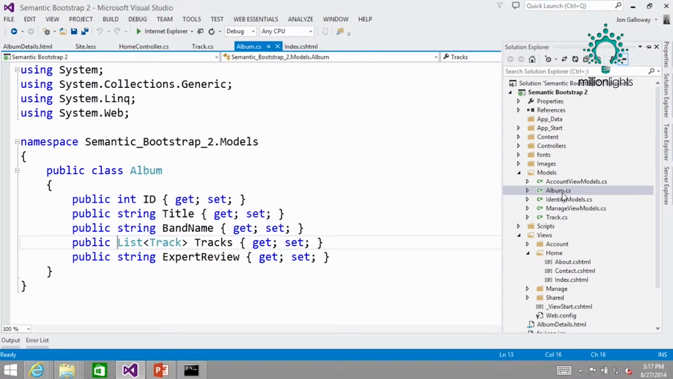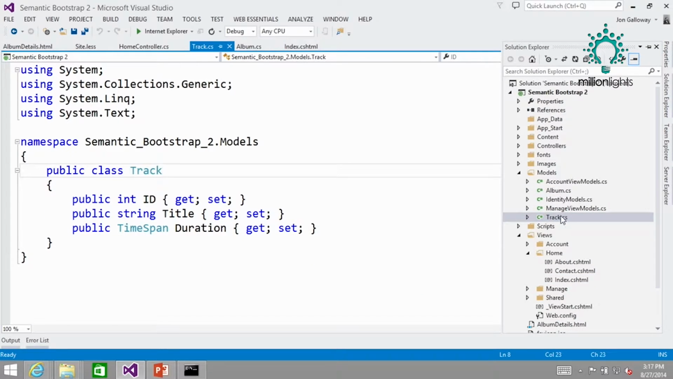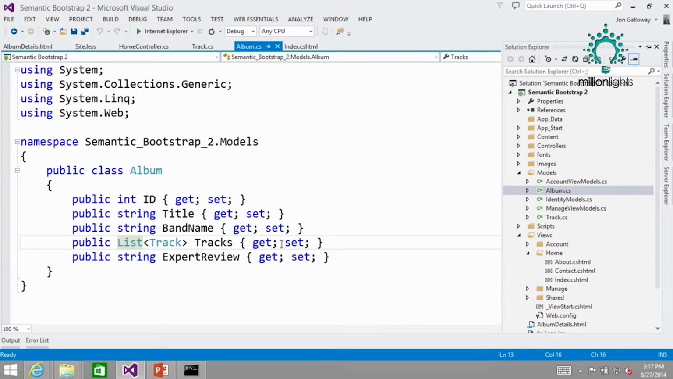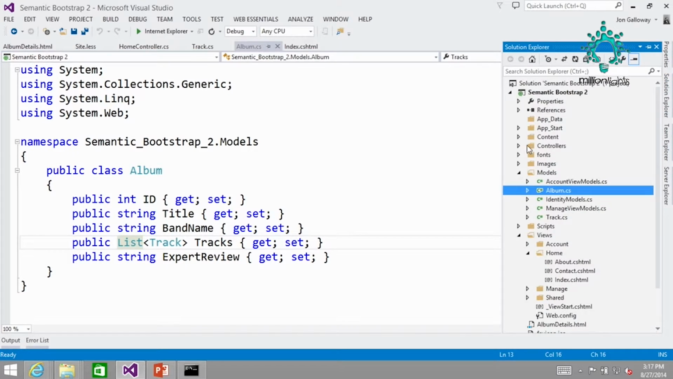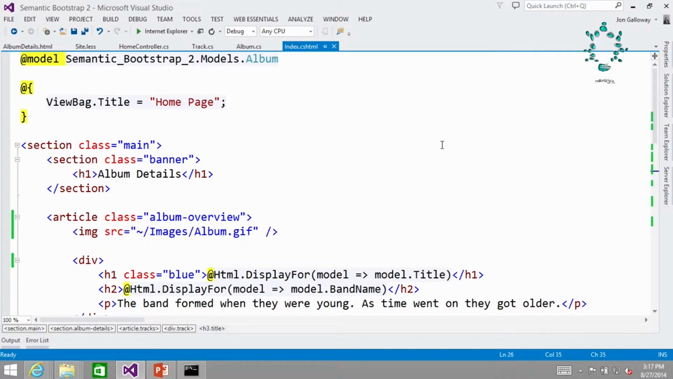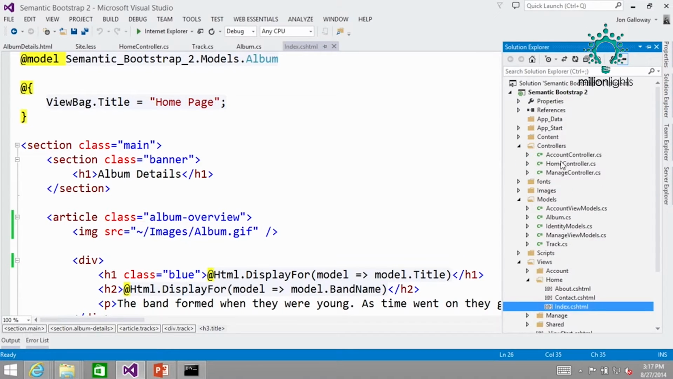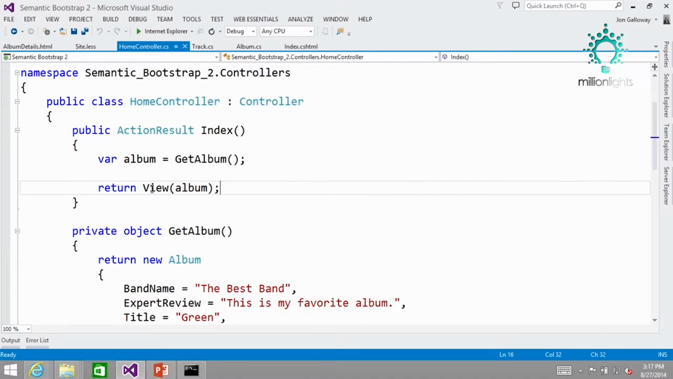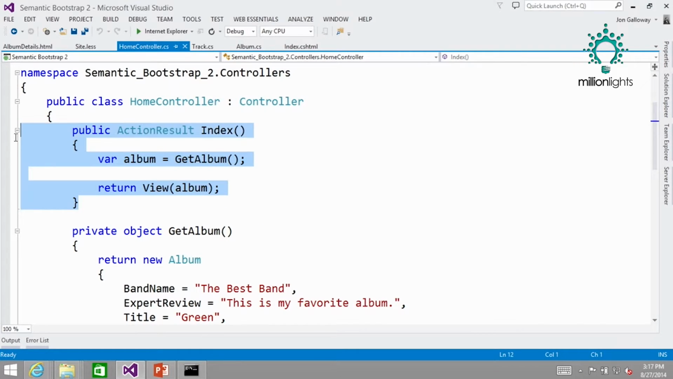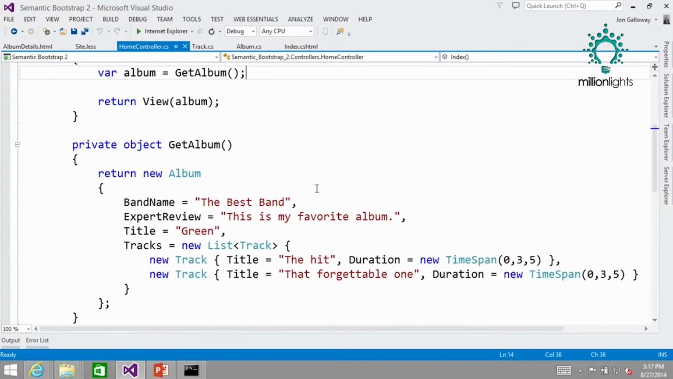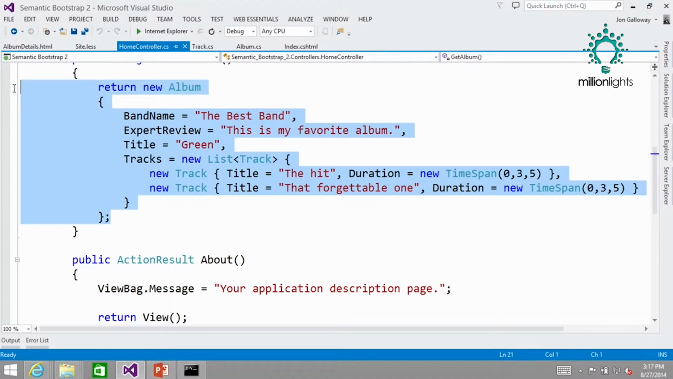So I've got here an album class and a track class. My album includes a list of tracks. Then I scaffolded out this view, and so here's my view. And my back end as well. So let's look at that controller. Here in the home controller, normally you'd be passing in an ID, and this would be details for each different one. But I'm calling get album and then returning that as my view. And this is really a view model, because it's rolling up a few different things. All right, so there's that.